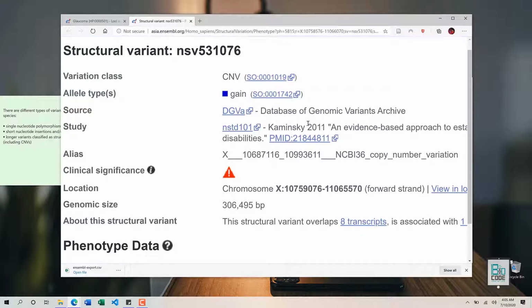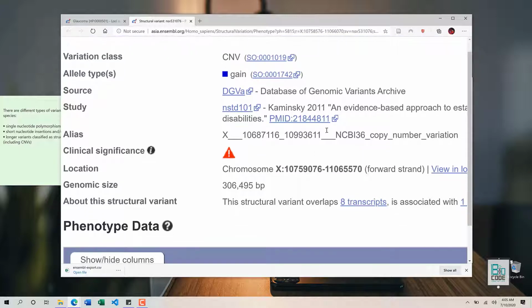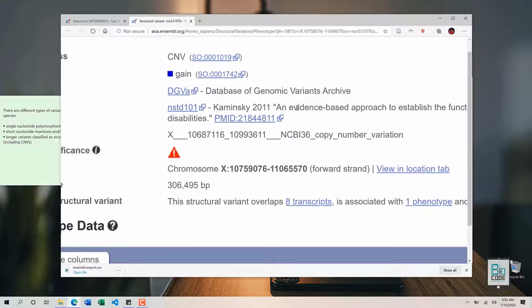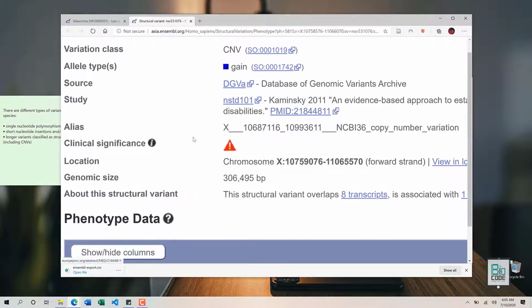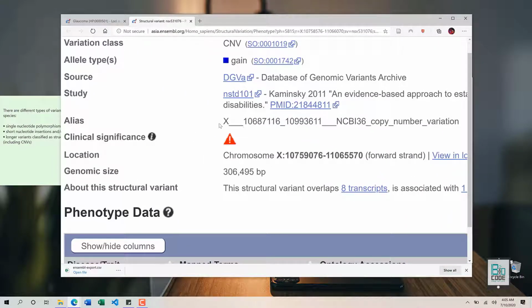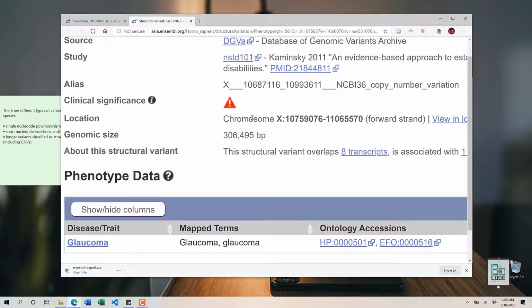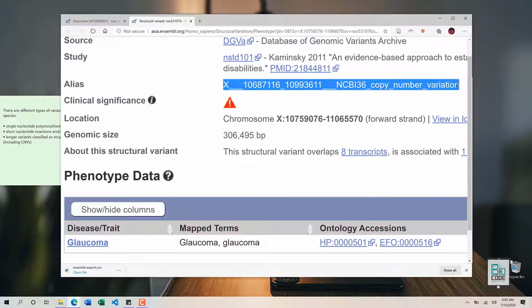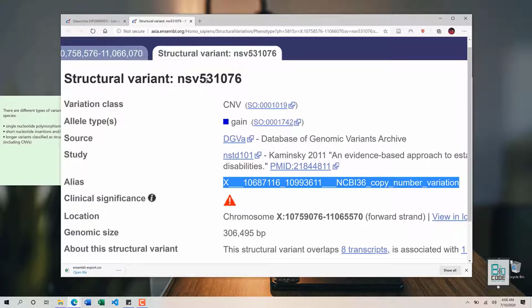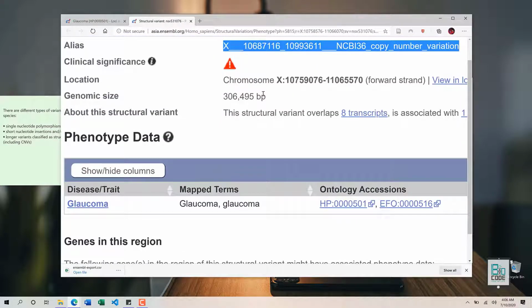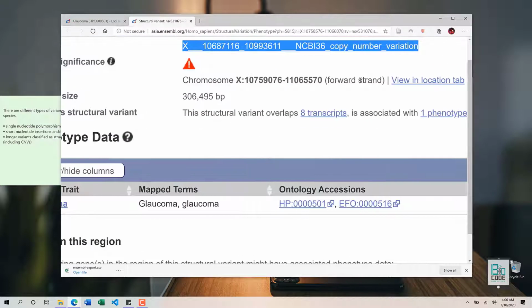Then we have the source, the database of genomic variants archive. The study shows who did this study, that you can find over here. An alias is provided. This is basically the secondary name of this copy number variation, which is the name on NCBI. I'm pretty sure if you search this alias on NCBI, you will be taken directly to this structural variant. The location is provided, forward strand.